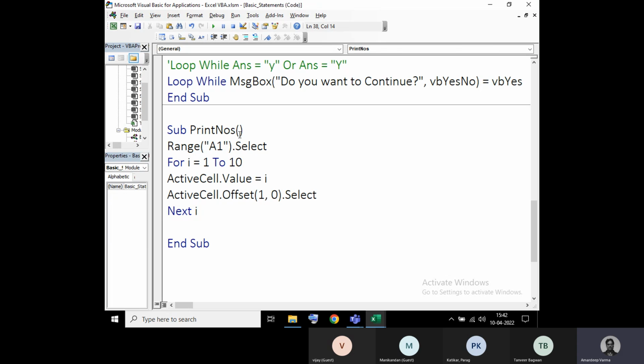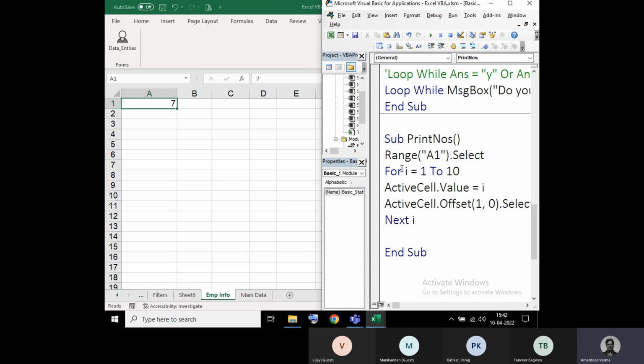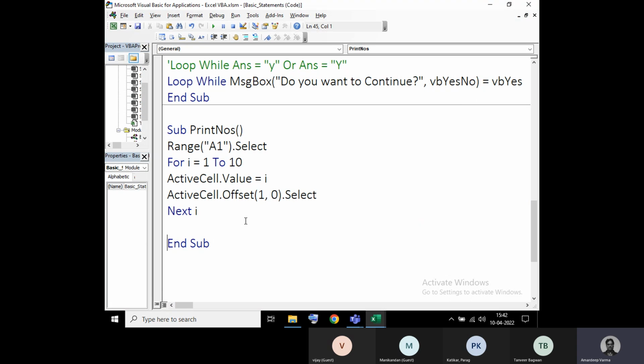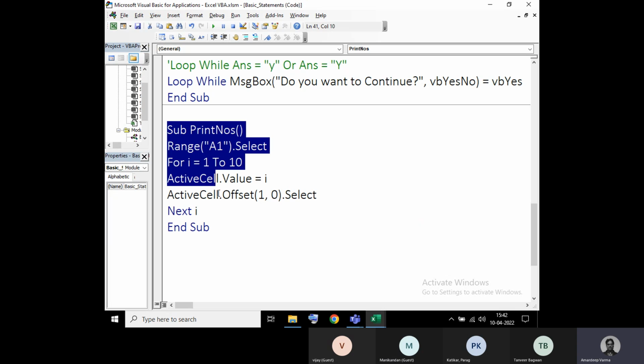Now I'll run it once again. First I'll run it step by step. F8. You can see that it has printed up to 10 numbers. Then it will automatically come out of the loop. Okay, I'll copy and paste it in the chat.